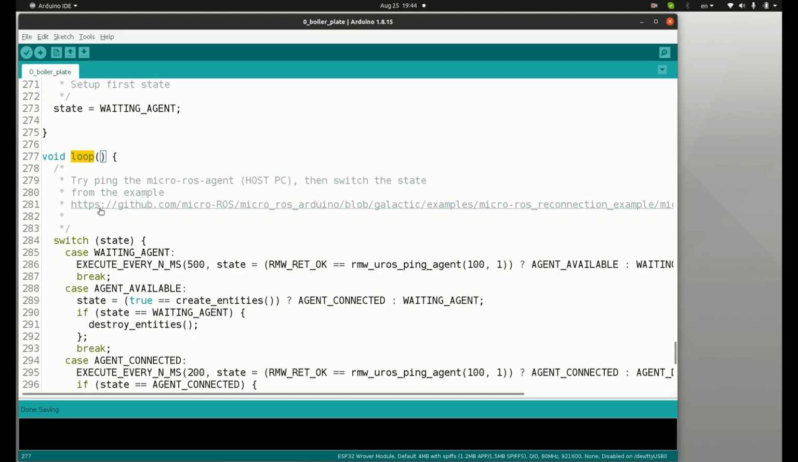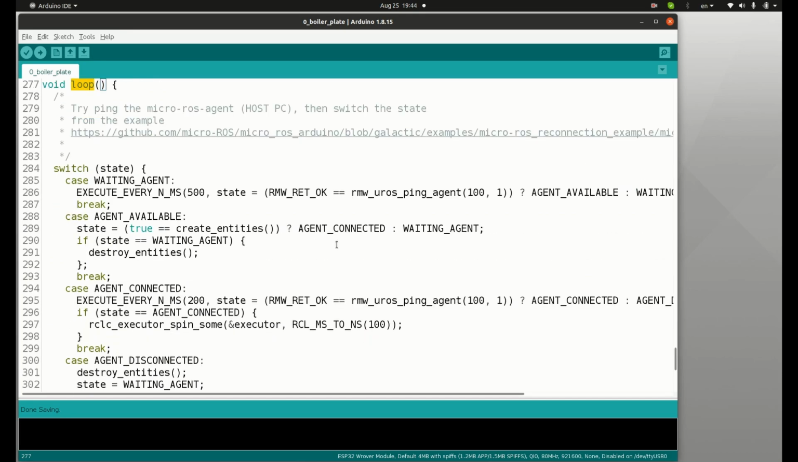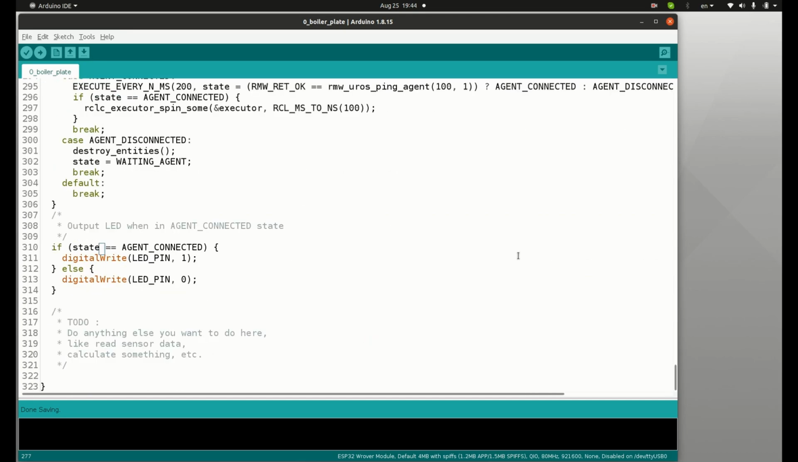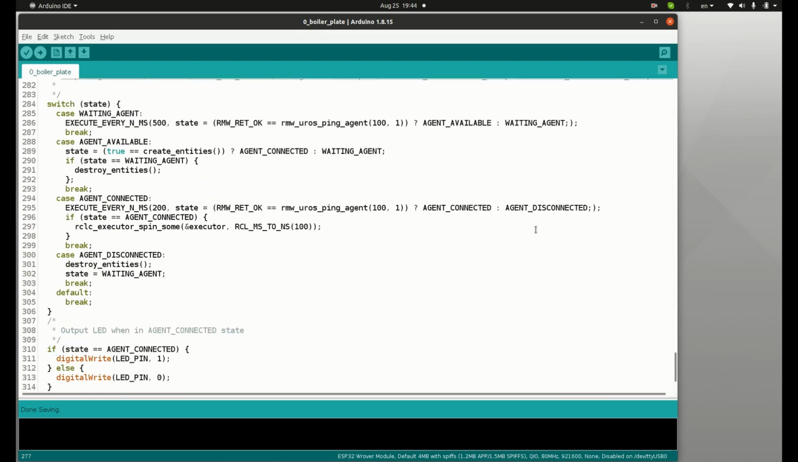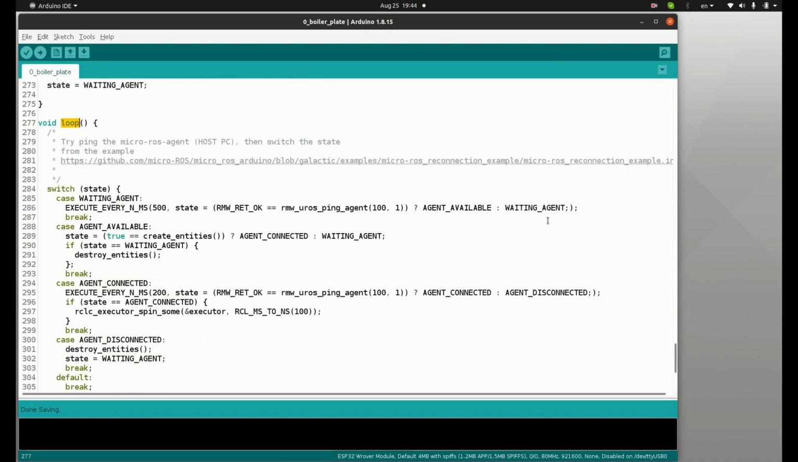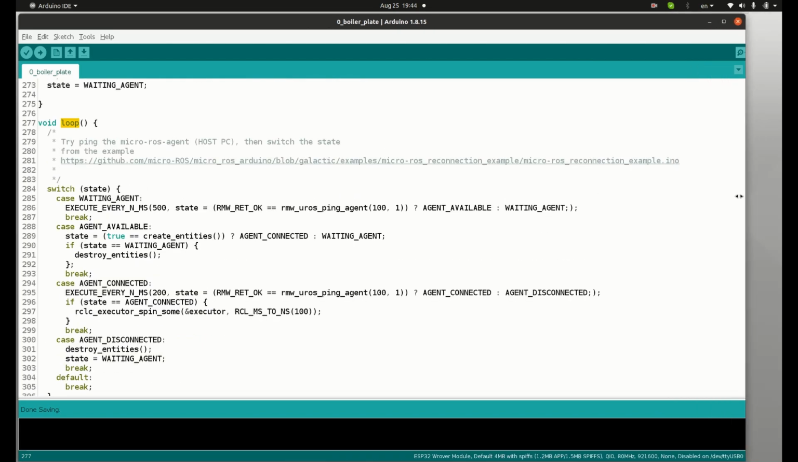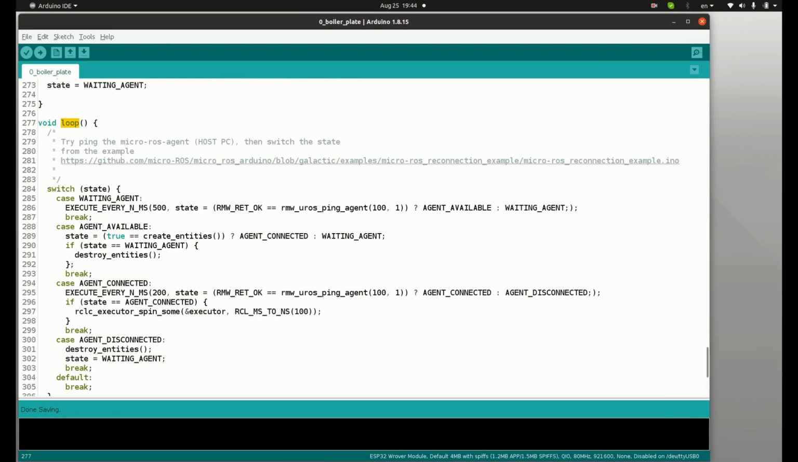Next is the loop function. This loop is the default loop from Arduino IDE. It will run over and over. I have skipped over the reconnection earlier. You can imagine that if somehow the micro-ROS agent on the host computer crashed or got killed for some reason, then the ESP32 should be able to know that the connection is now established or disconnected.